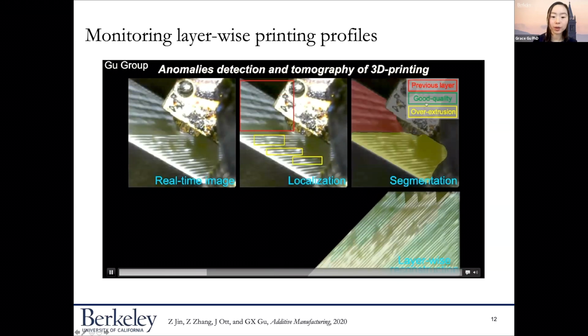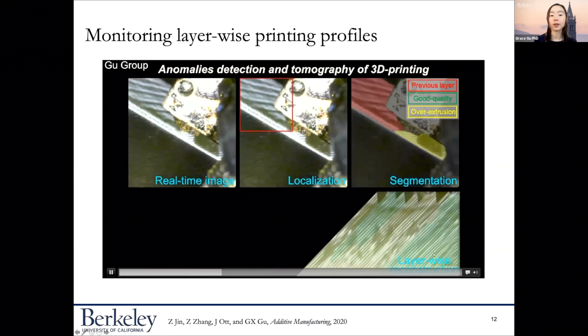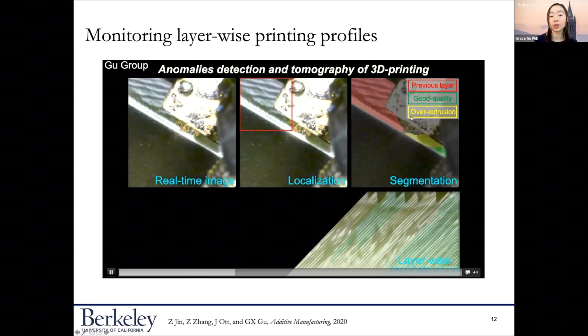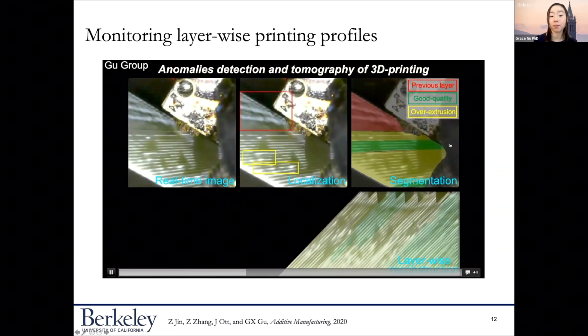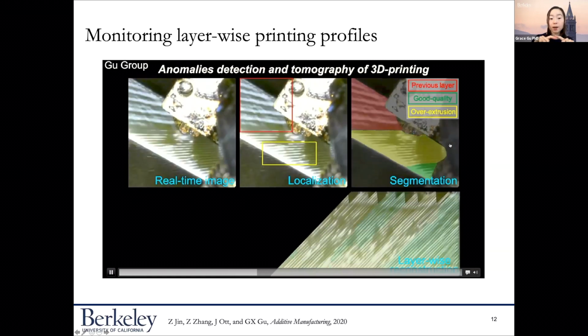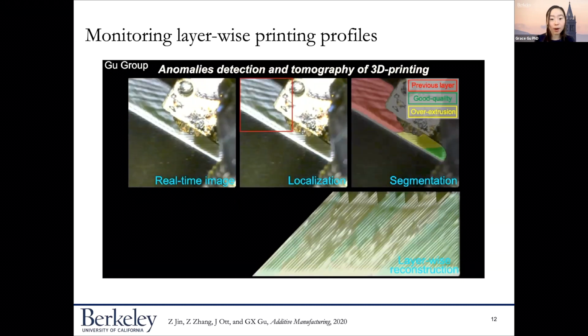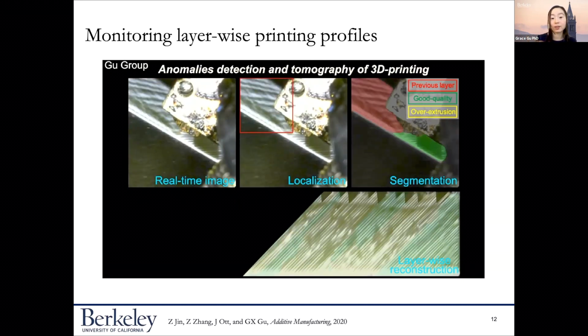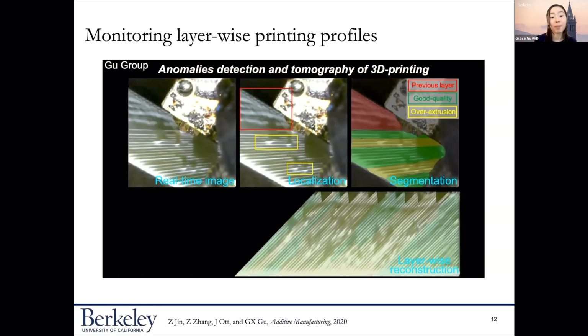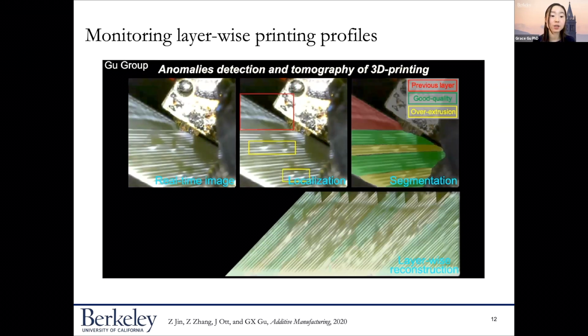Here in the green, it's telling you this is a good quality part. And here in the yellow, it's telling you this is over extrusion, so this is a defective part. We can plot out this image that tells you exactly what's a good area and what's a defective area, and we can learn a lot about the evolution of defects this way.